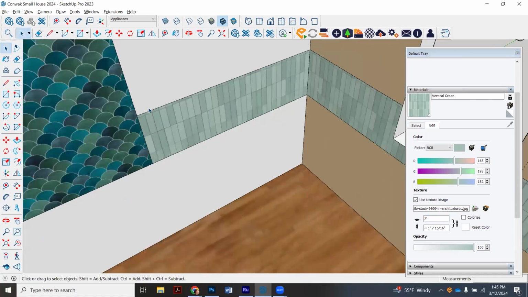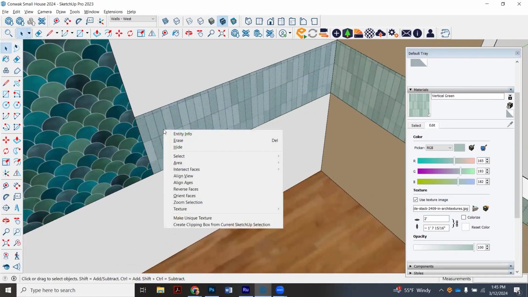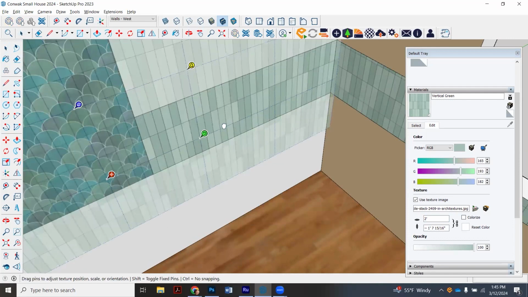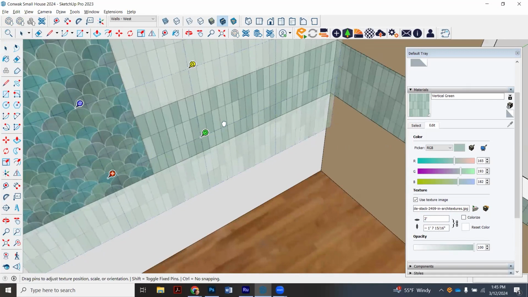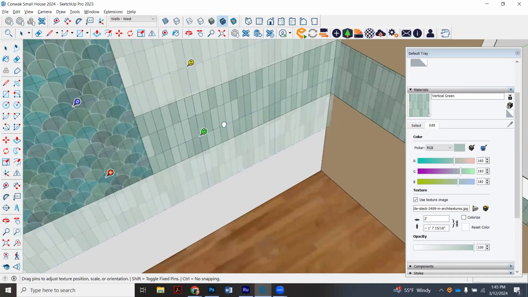So one of the tricks we do with textures is you click on it, right click, and say texture position. So now I can actually move this image up and down. You can see how I can shimmy it so it looks centered, move over the line so the grout lines line up.